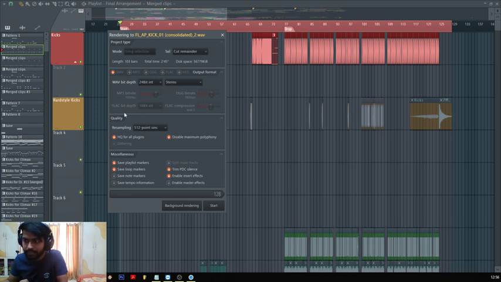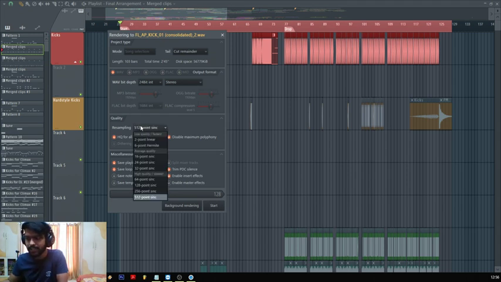And then in the quality section, I would have the maximum setting, which is 512 point sinc. The sinc is just a type of waveform. It looks like this in electrical terms. It's just a way of resampling this. So 512 point sinc would be a pretty good quality.